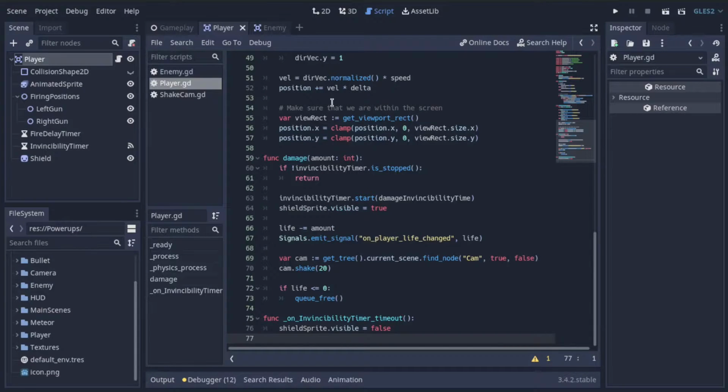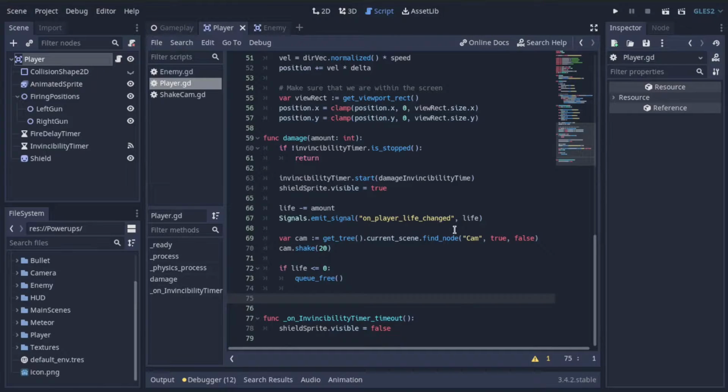Now, we already have part of this done because the player already supports having a shield, if you recall. In fact, it's these two lines in the damage function of the player script that actually applies the shield. We're going to separate this out into its own function, that way we can apply a shield from anywhere in our code. Let's create a function called applyShield in the player script.